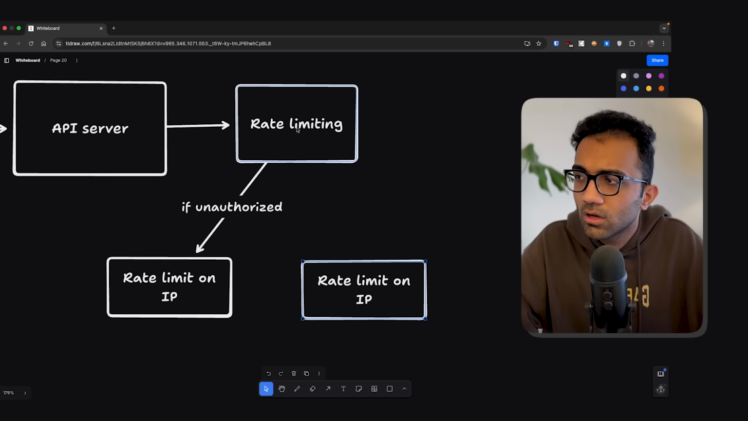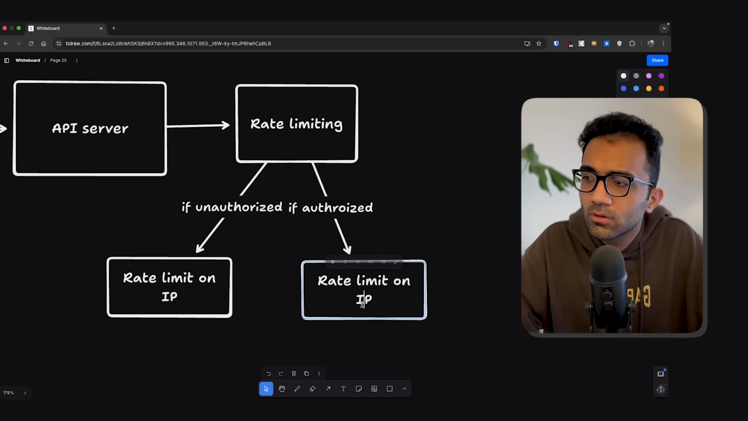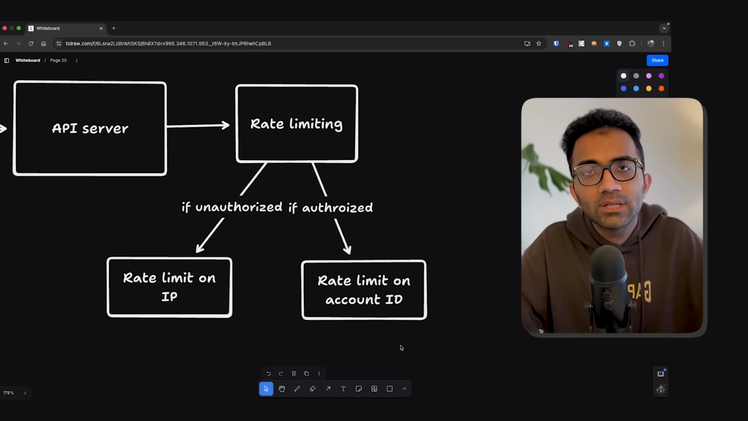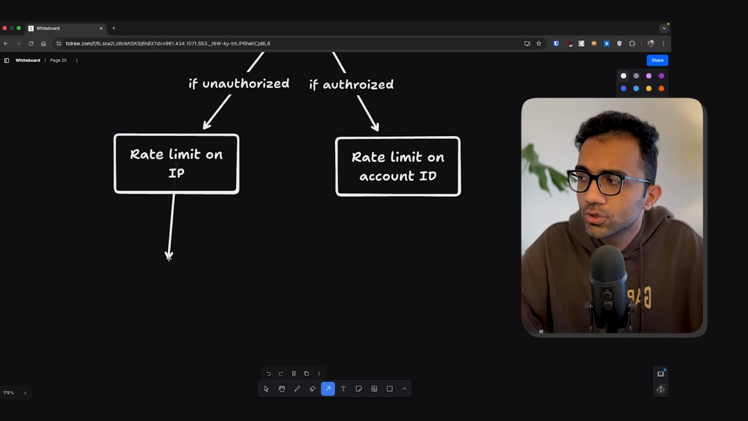If the user is authorized, on the other hand, then you should rate limit on the account ID, right? Whatever ID they are signed in with, you should use that as one of the components in constructing the rate limiter key. This should also consist of the API name, right?